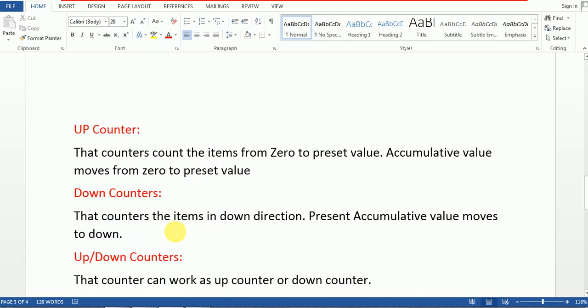Now come to the up counter. The up counter counts the items from 0 to the preset value, and the accumulative value moves from 0 to the preset value. This counter is used for counting from 0 upward.